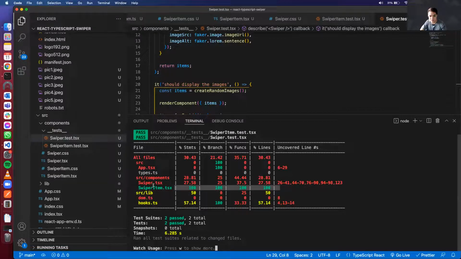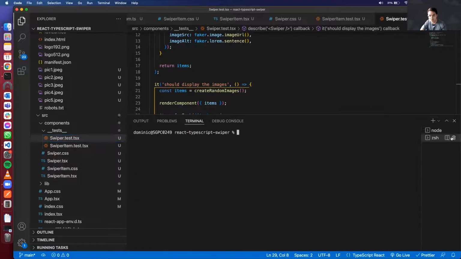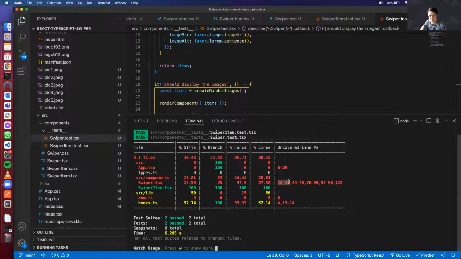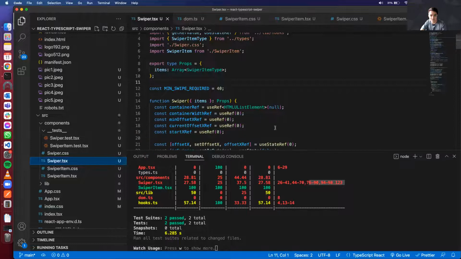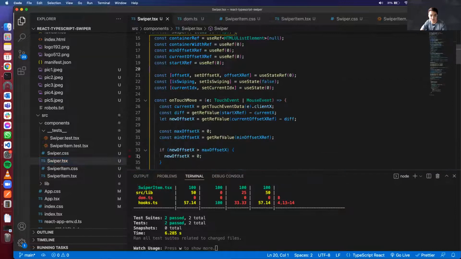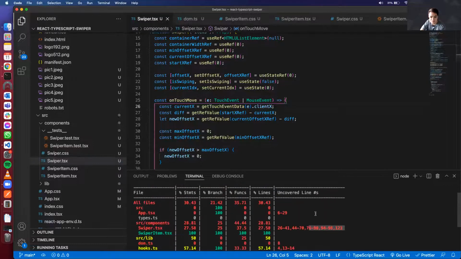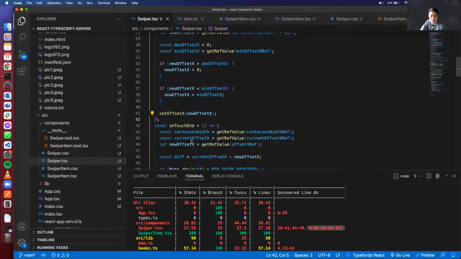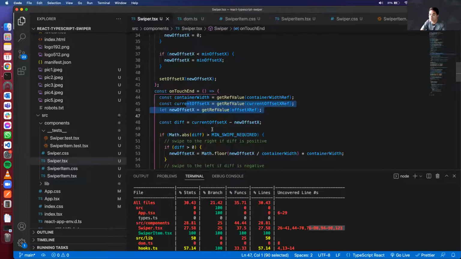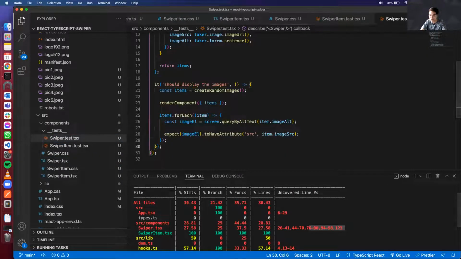Great. So now you can see how many uncovered lines there are. Oops, sorry. So 26 to 41, 44 to 70. When we look at our Swiper.tsx and go to line 26, this is the touch move to 41. And this is the touch end. So basically this is the swiper logic, because we haven't done anything to test that. And that's what we're going to do now.